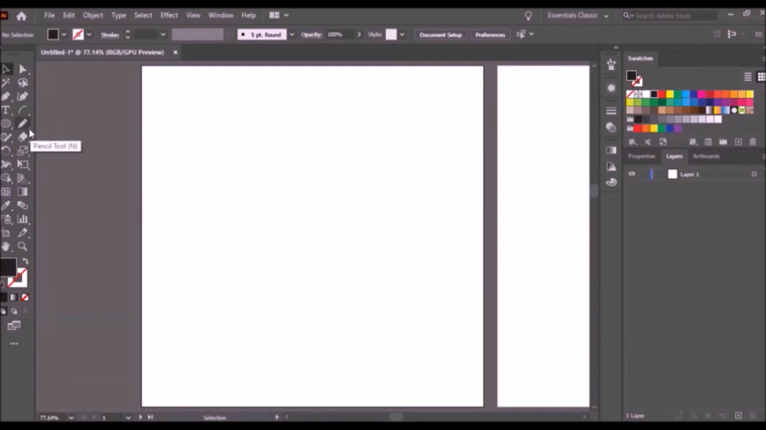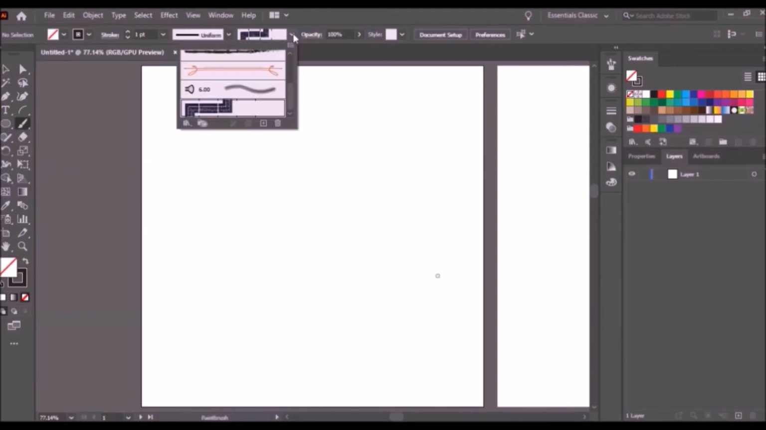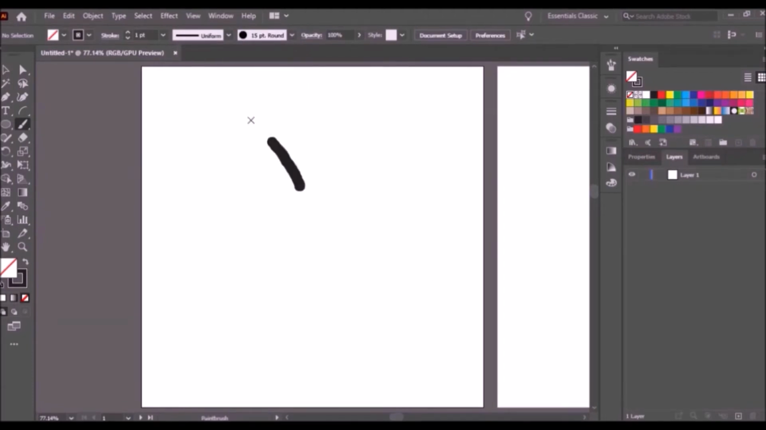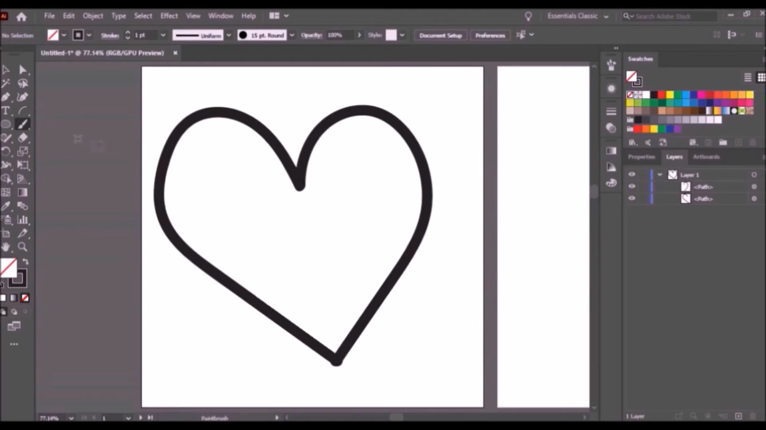Click the Pencil tool and choose Paintbrush tool. You can change the brush size on this drop-down menu. I'll draw my first design and it's a heart shape. Notice that when you select the path, it's not connected.